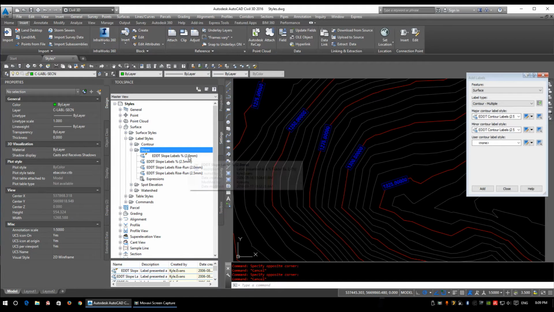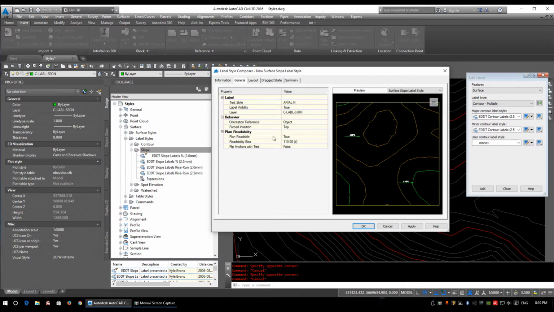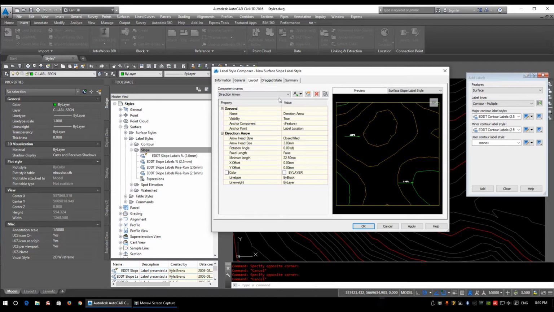So I've got some slope labels showing percentage and rise over run pre-built, but we'll make a new one. And again, set up your layers, C-label-surf. Now under the layout, so these ones, direction arrow is a good thing. It shows us which way the surface is pointing. So we'll leave direction arrow on. Maybe we'll make the arrowhead 5 millimeters, and we'll do the minimum length 30. So again, that's all modifiable.